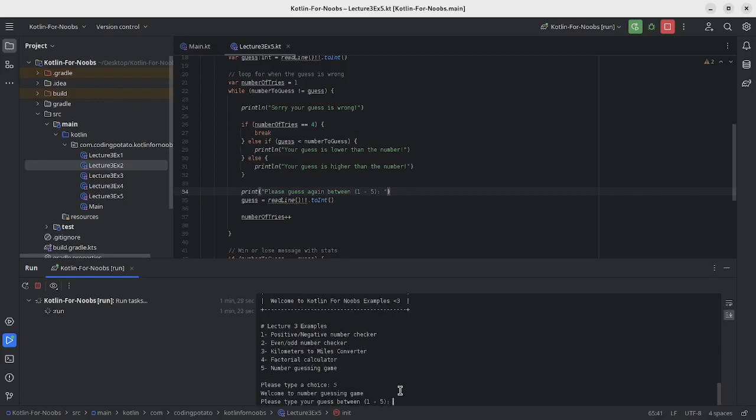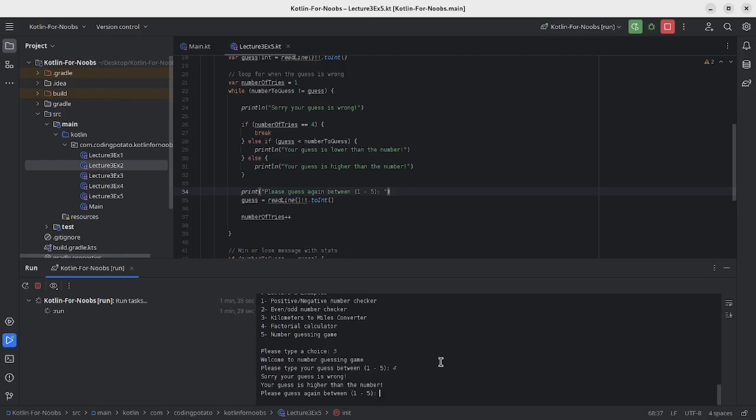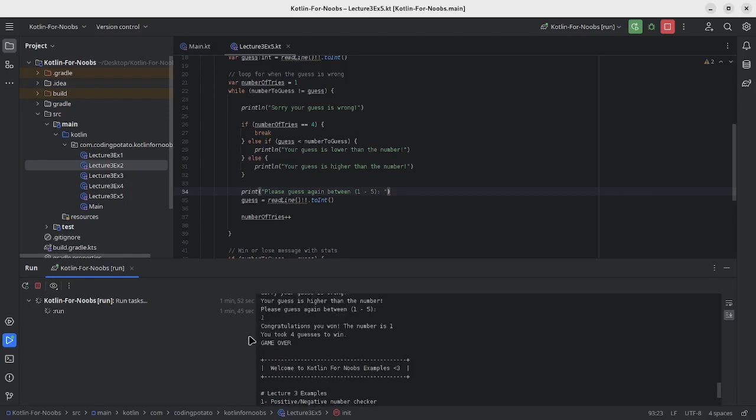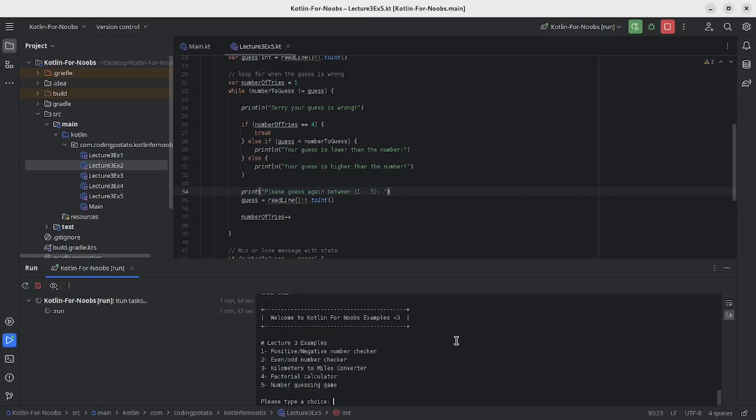5, and let's say 4. Your guess is higher than the number. Please tell me it's not 2. So let's say it's 3. Your guess is higher. Please, no. Okay, it's 1, I guess. It's 1, it's not 2. 1? Okay, it was 1. So this is fun. You took 4 guesses to win. Okay, so I won on the last attempt.